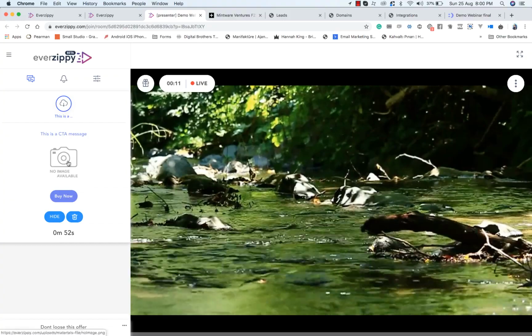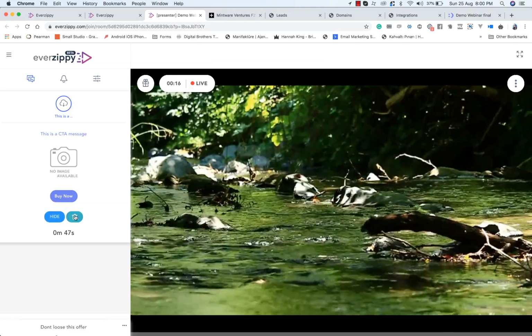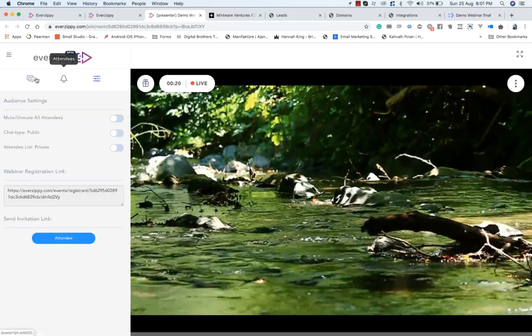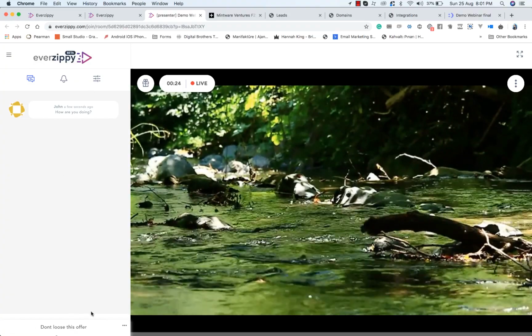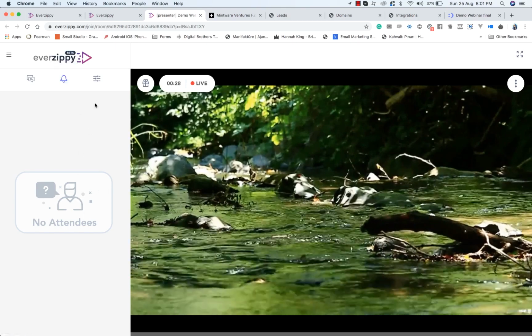This is a CTA message. You click on this, and it will go to google.com. You can hide it or you can delete it. From here you can see all these options. John, how are you doing? So this is how it works, and right now there is no attendee.